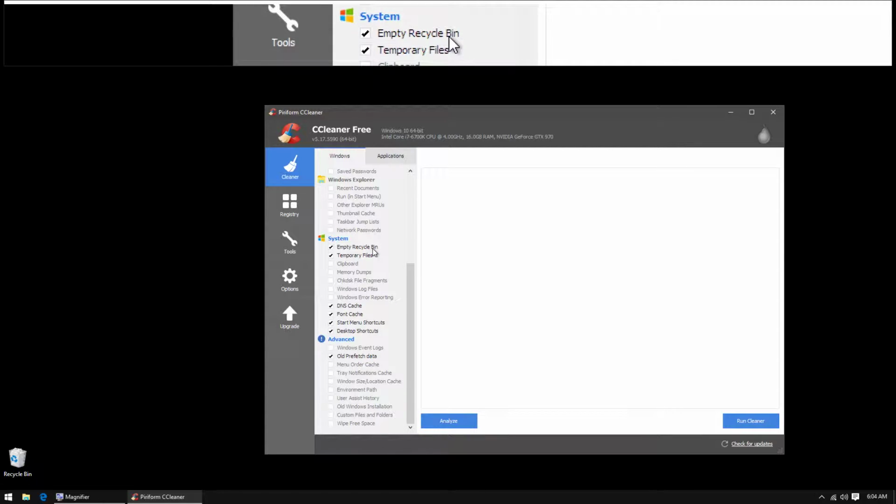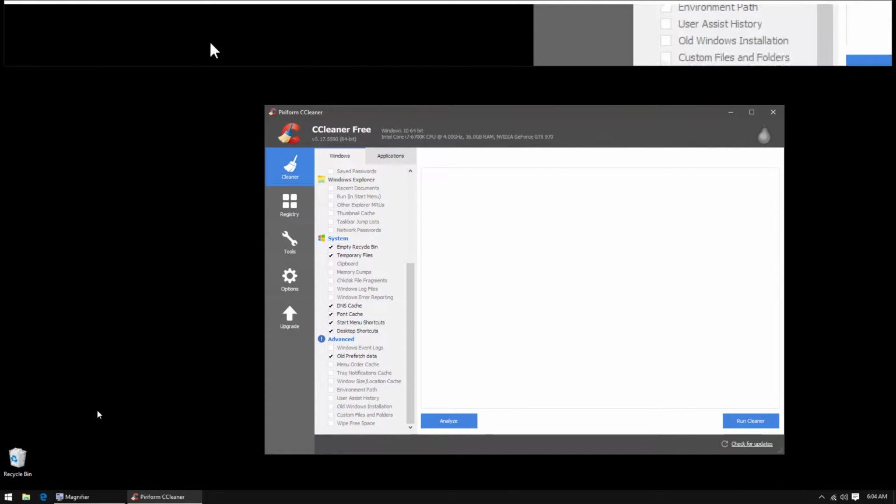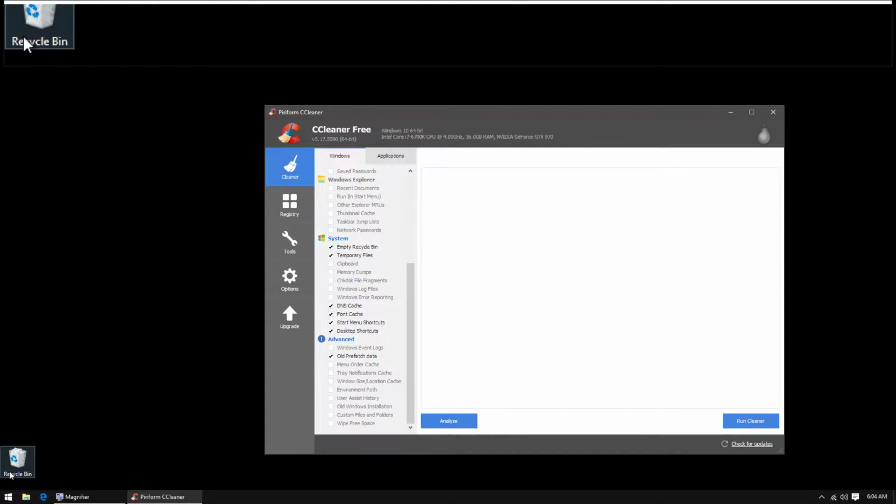I tell it to empty the recycle bin. Make sure you know what's in there and that it's okay to be removed, because if you run this program, it empties the recycle bin and it's gone forever.